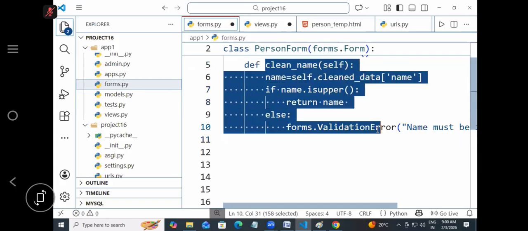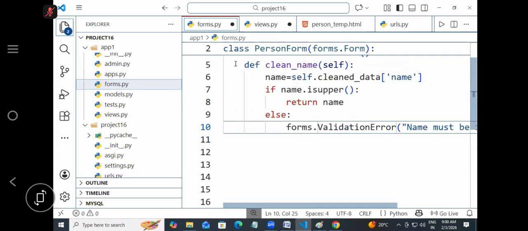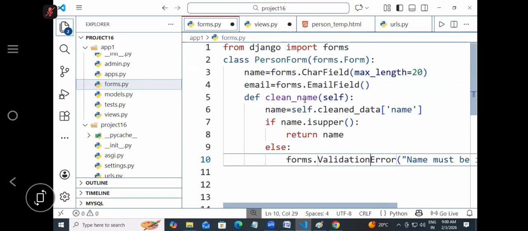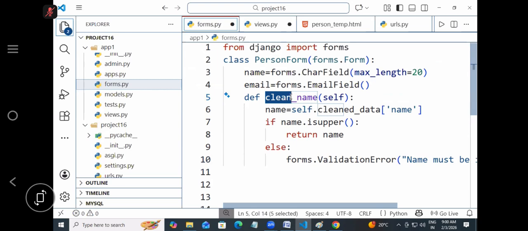This is which method? A validation method. Every field level validation method is prefixed with what? Clean, followed by the field name. Self refers to what? The object. Which object? The form object.